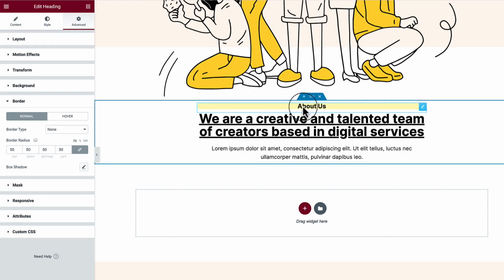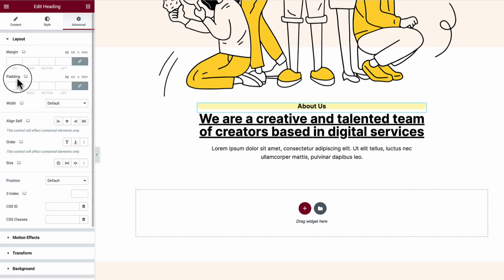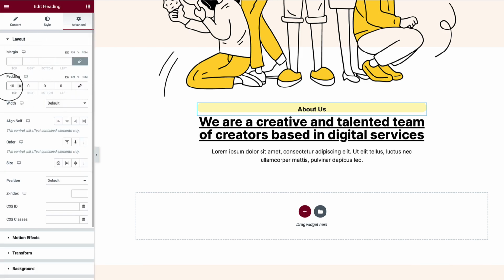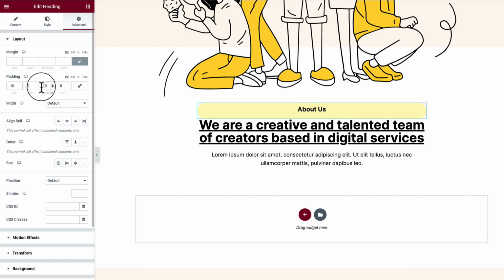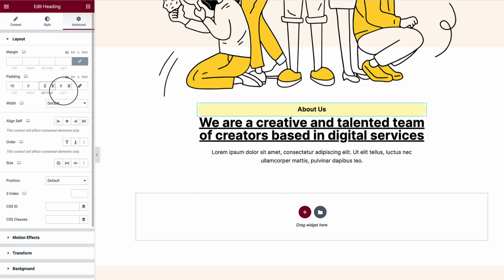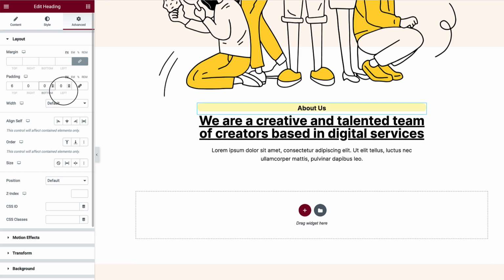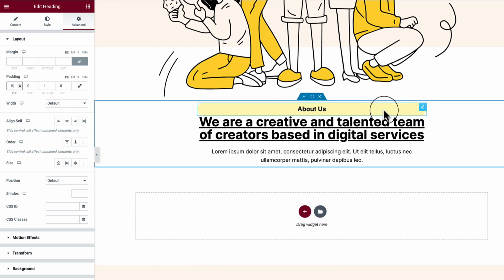And as you can see, the background is displaying full width, right? How can we fix that? Let's add some padding here first. Padding top 10, bottom 10. Let's reduce a little bit here, and also top. So the bottom one is perfect. I'm just not happy with the full width. So how can we fix this?